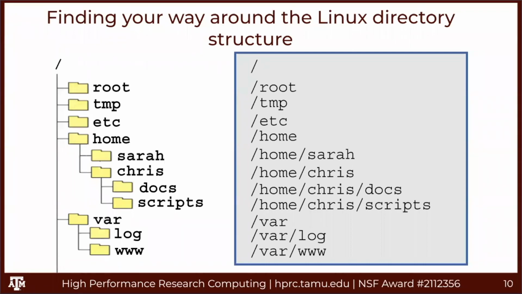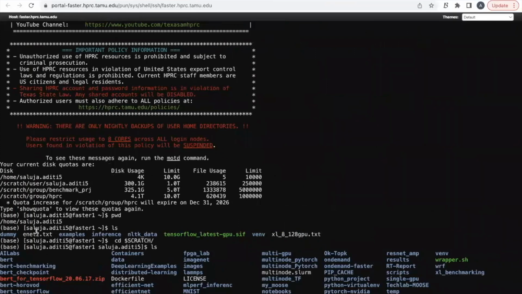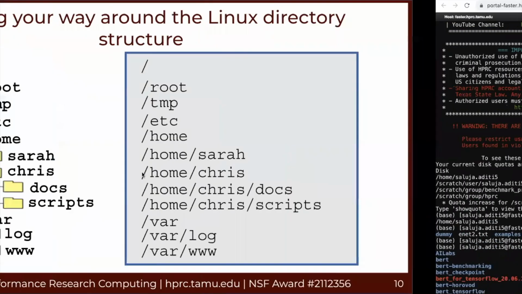When we log into the cluster, we are redirected to the home directory. On the cluster, there are hundreds of people who are using it, and all of them have a dedicated space in the home directory and a dedicated home folder. So when we ran print working directory, the address was /home/saluja.aditi5. So that is where I have logged into the cluster.